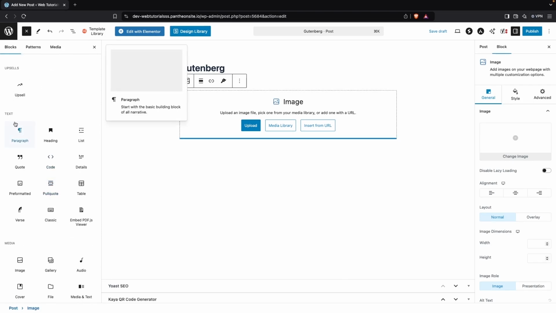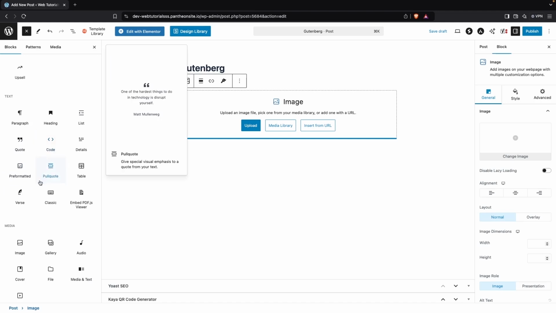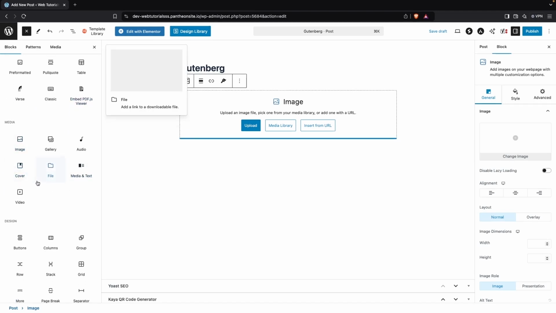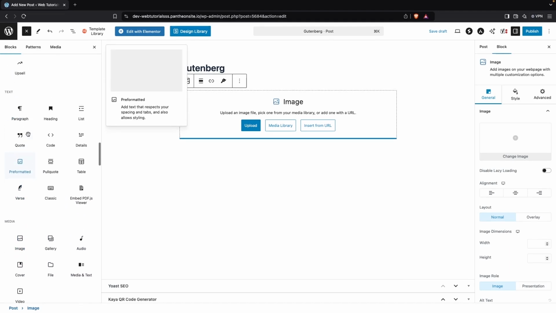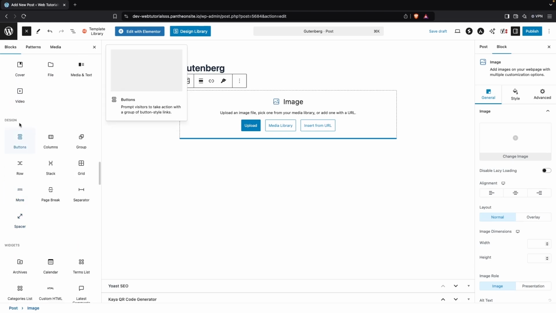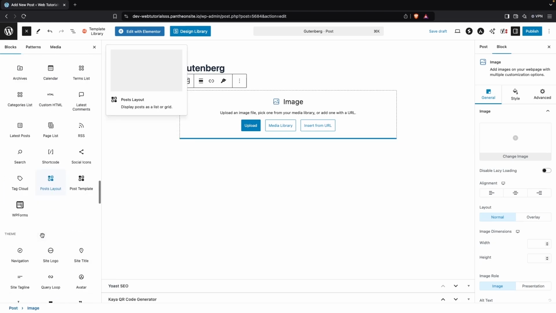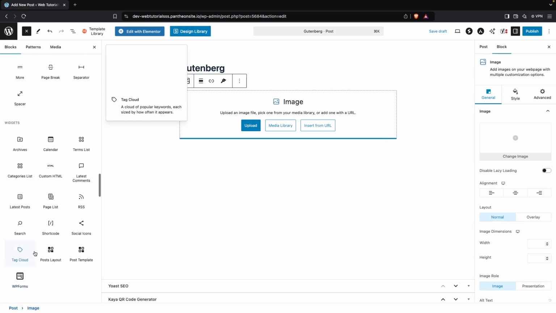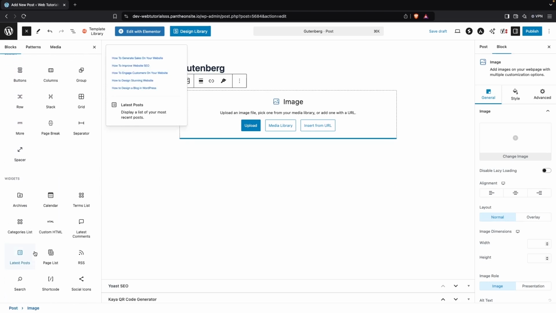After this we have the text elements, in which we have the paragraph, the heading, the list, the card, and the code, and you can see other options here as well. After this we have the media, and then the design. After that we have the widget, and then the theme. So these are the default elements that we have in our Gutenberg editor.